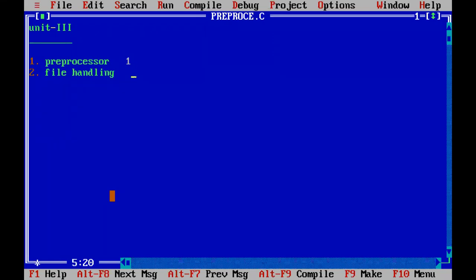And from file handling, we are going to get almost 6 to 7 important programs. Totally, that 1 plus 7, if you read 8 programs, I will guarantee you 4 questions from this third unit in the final examinations. If you read 8, you will get 4. So I will give the guarantee.